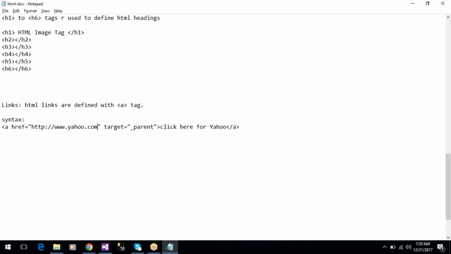Directly it will redirect to the Yahoo website within the same tab. So if you define target blank, the link will be opened in another new tab. Blank: the link will be opened in the new tab. Parent: the link will be opened in the same tab.